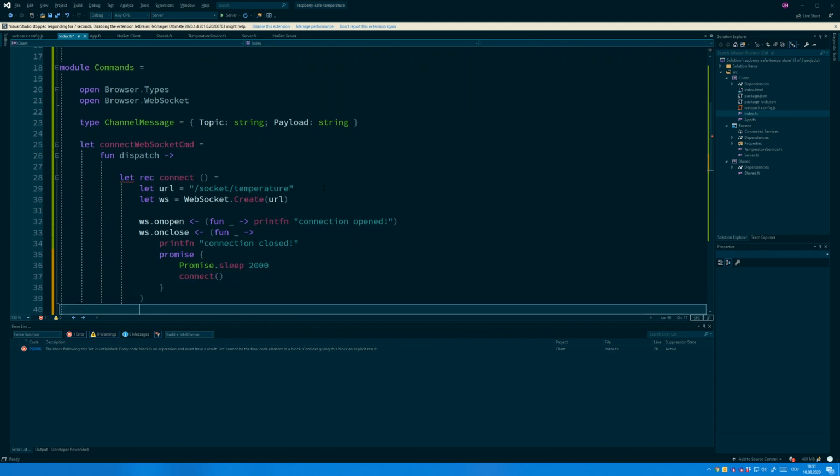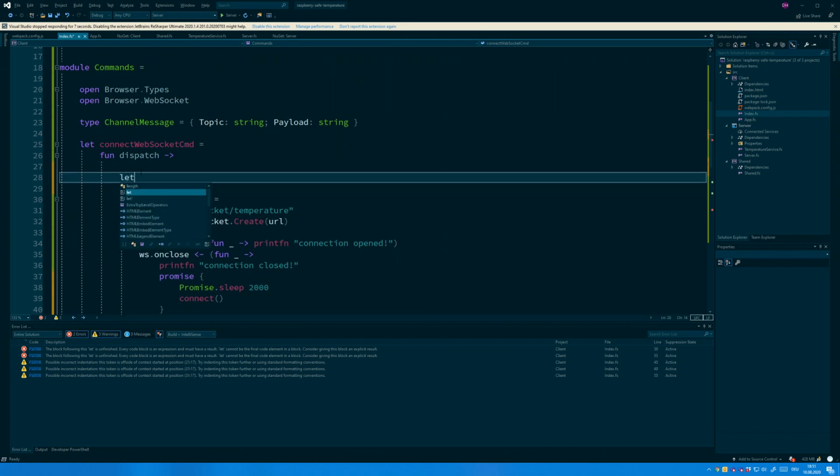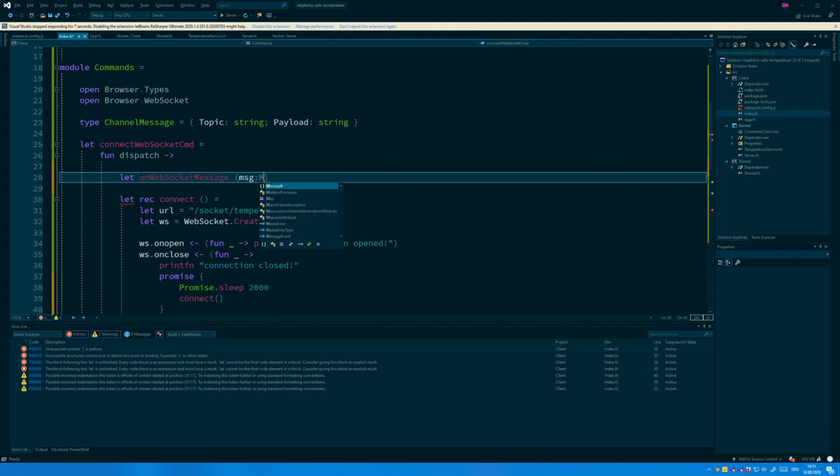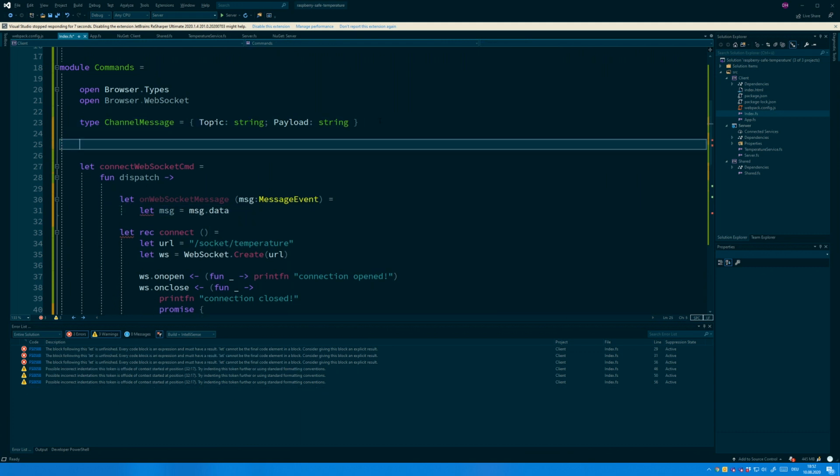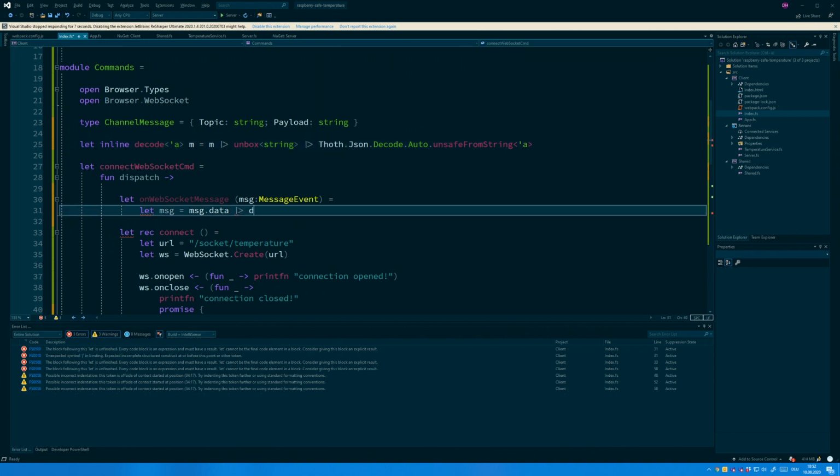Now we have to implement the event when we receive a message. For that, we write our own little function. What we now need is a little helper function which deserializes our channel message, which is in JSON, into our record type. And because we need the deserialization again for another type, we built a generic function. So decode the data into the channel message.